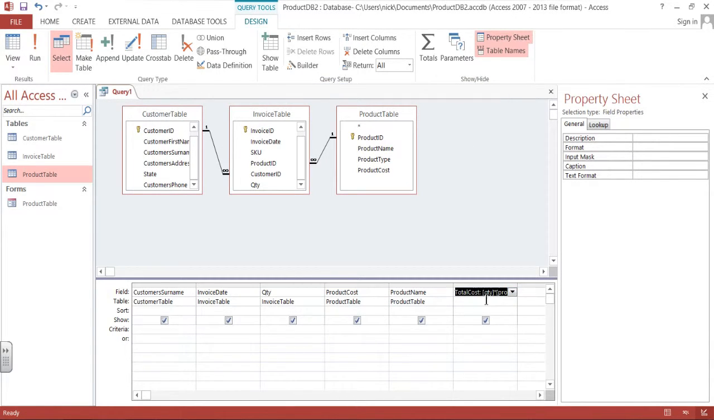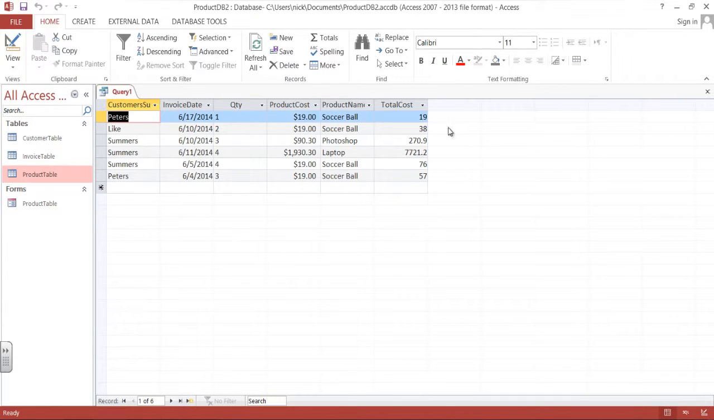Now as you can see, quantity and product cost are in brackets. So that basically tells me that Microsoft Access knows that they're fields, and so therefore it will multiply them together with the asterisk. So if I click run, you can see that the product costs are all totaled up. So 1 times 19 is 19.